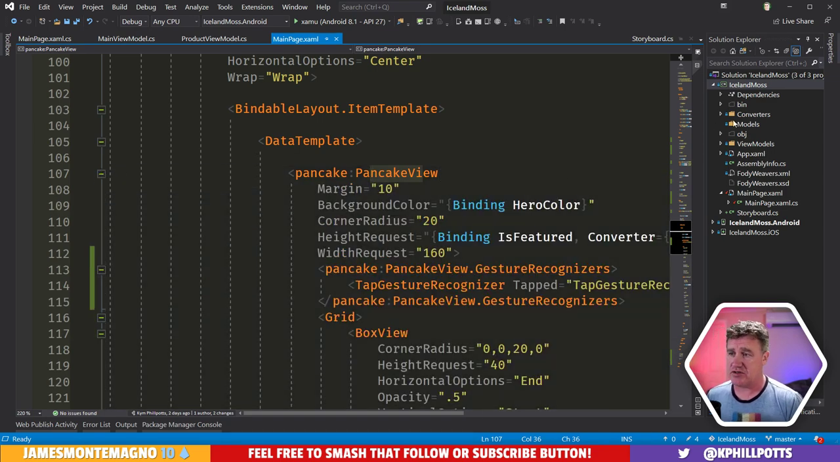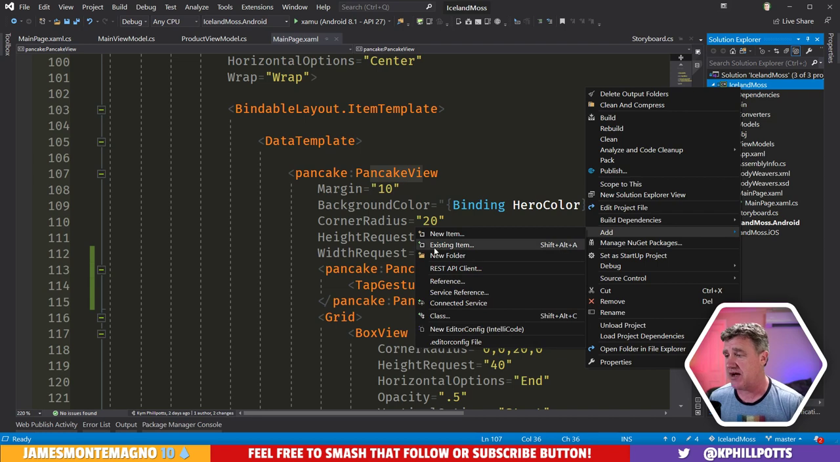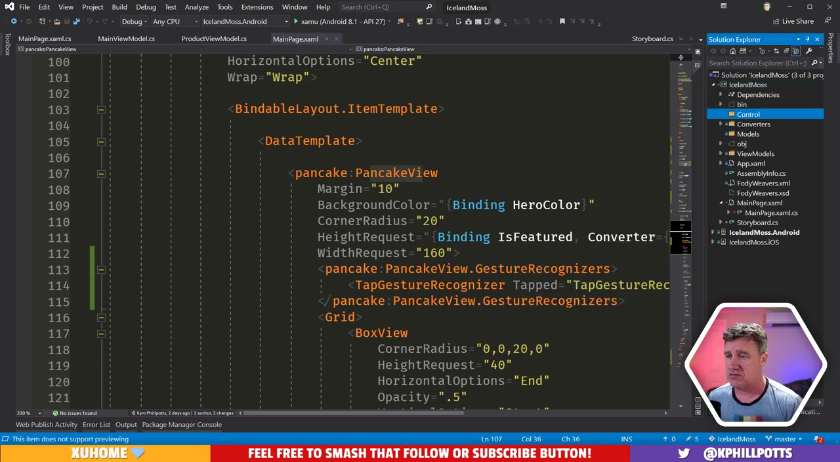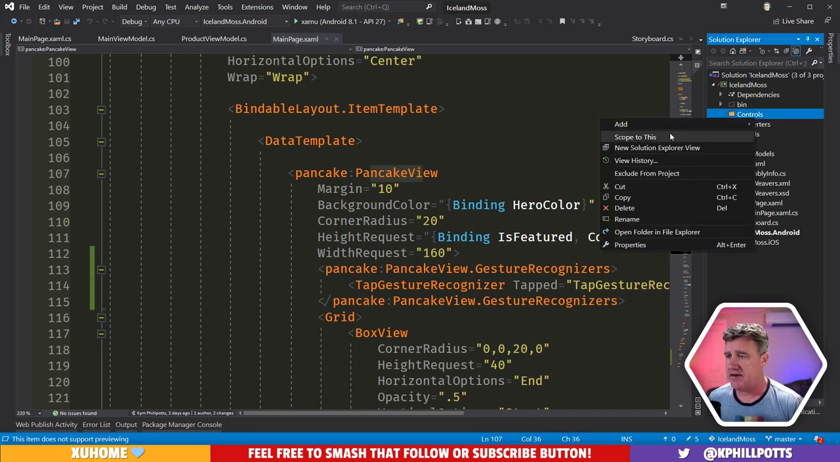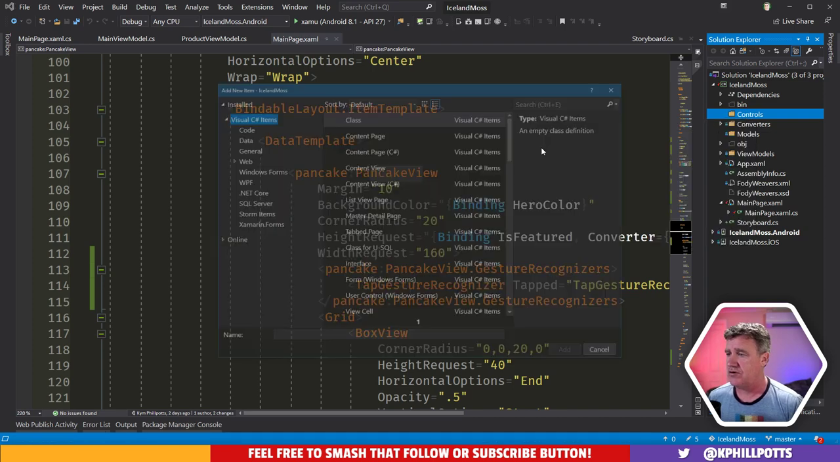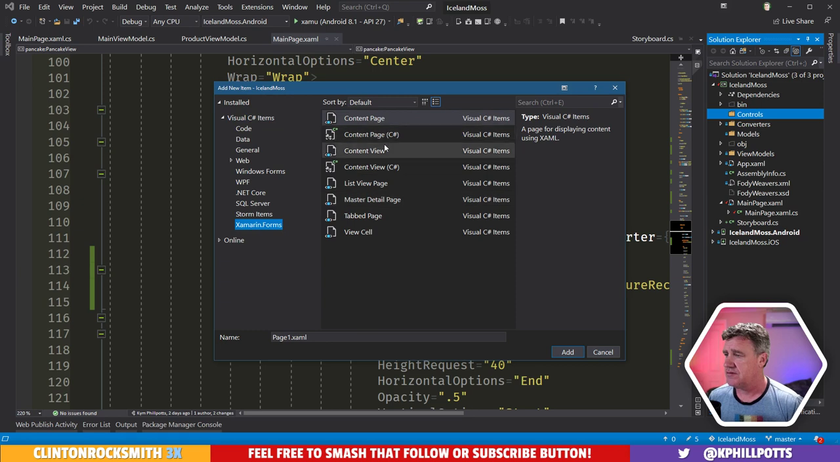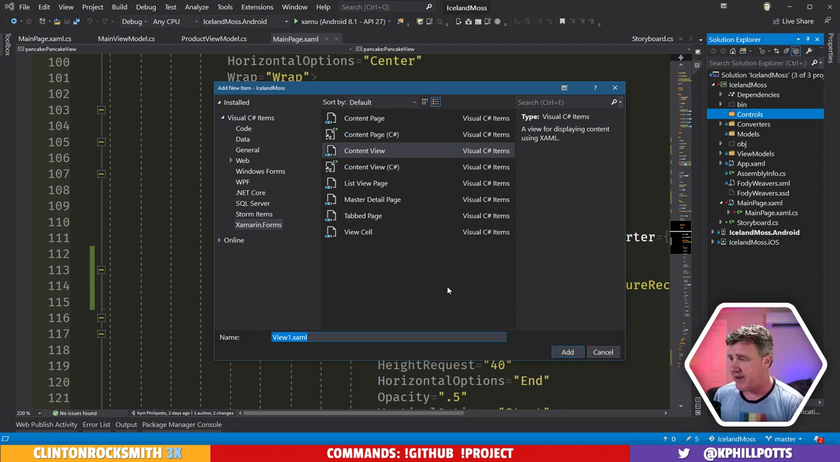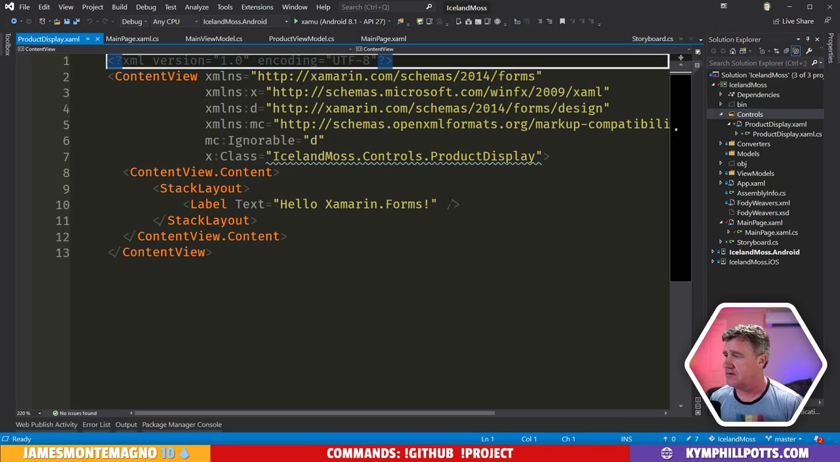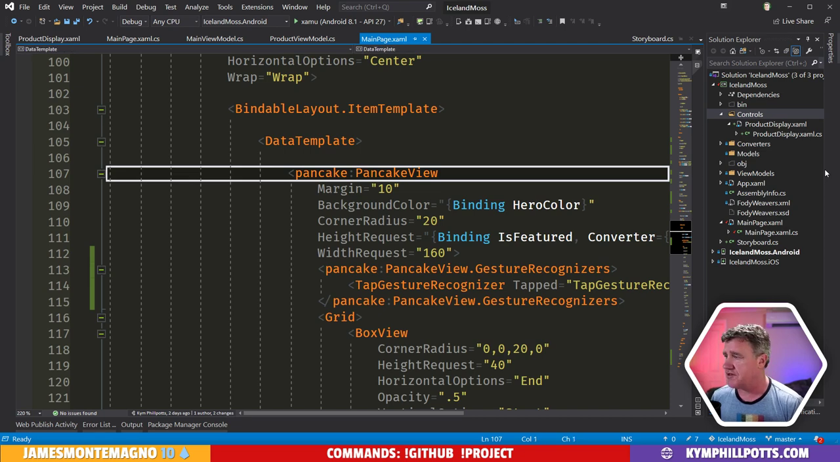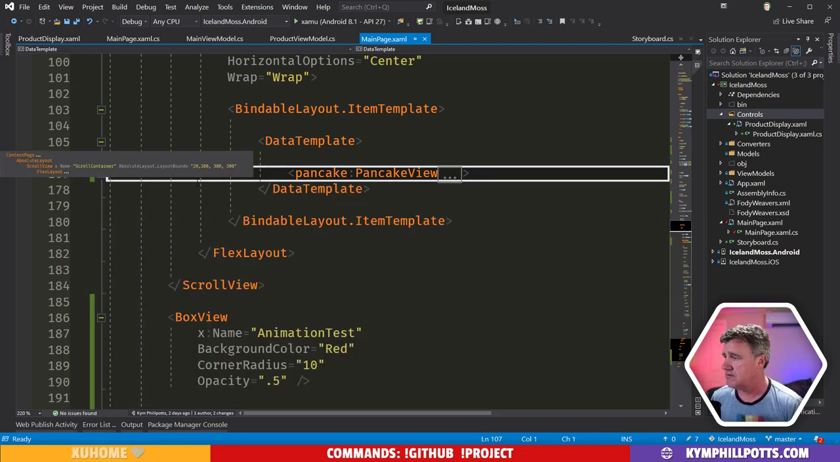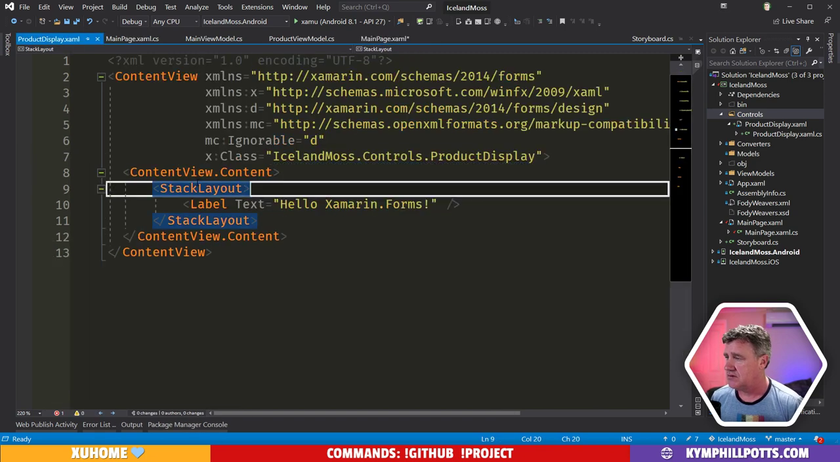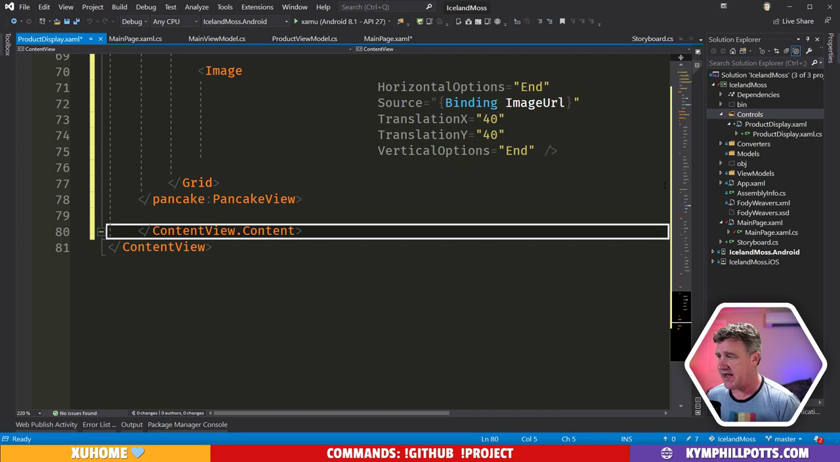So basically what I'm going to do is extract that into a control. Let's call it controls. And I'm going to add in a new Xamarin.Forms content view, and I'm going to call this our product display. And then I'm pretty much going to steal all of this code here and put it in here, right? So I'm just extracting it out into another class.